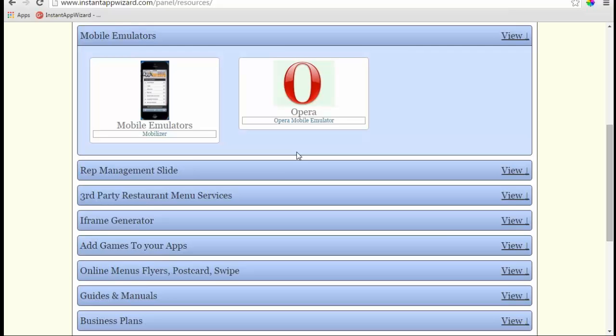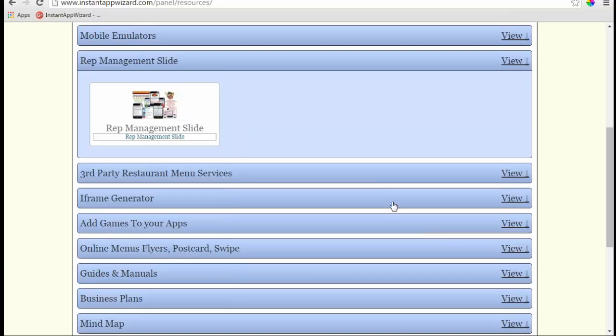So you have the opportunity, if you use a mobile emulator, let's say that you went in and talked to someone and you know exactly what kind of phone they have. This is a great way to know what that's going to look like when you go in and demonstrate that. Your reputation management slide.